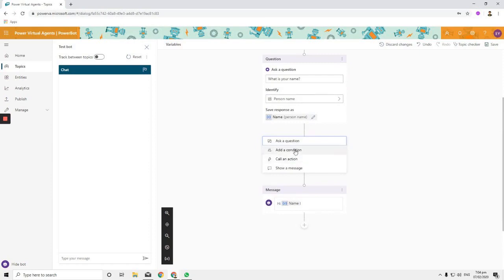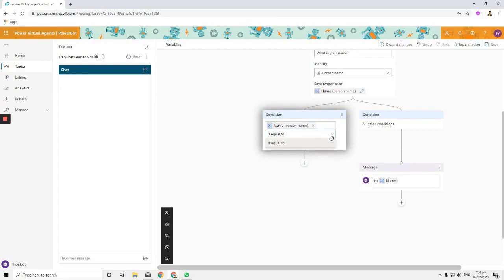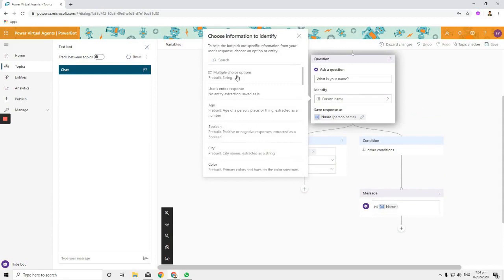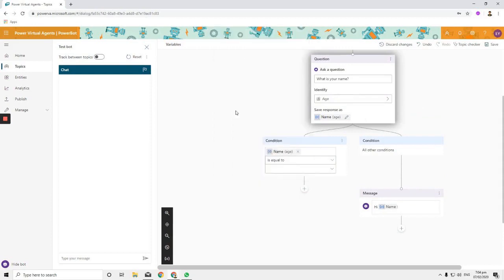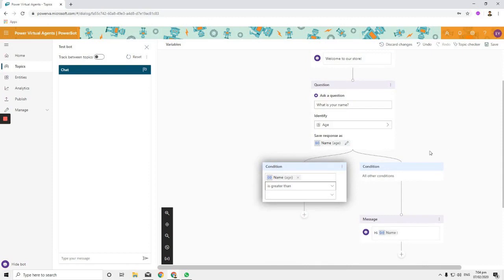For example, since we're using a string type of variable, we can have operators like is equal to, and if we change this variable to a number, you can see different operators for different variable types. So you can use that to your advantage to create conditions that can help you guide the user to different paths.